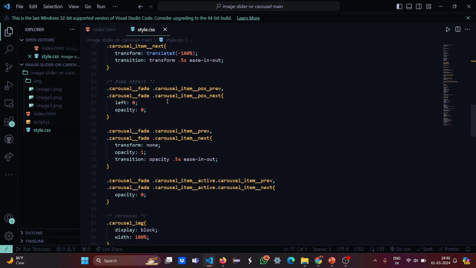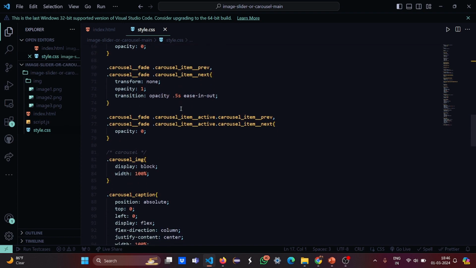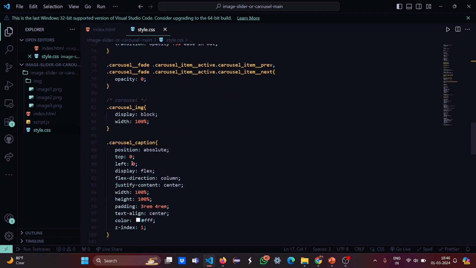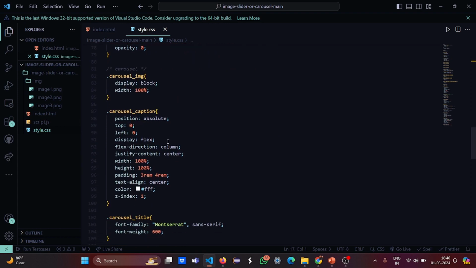This is the fading effect, in which we have selected the left boundary to be 0 and opacity to be 0. Here, we have again the caption. In the caption, we have selected the position to be absolute because the position of the carousel caption should not depend on any other element. It should be placed as such. You can also select relative.